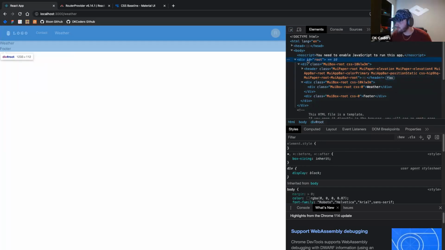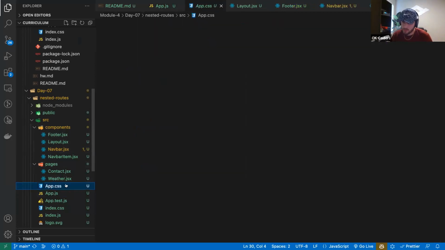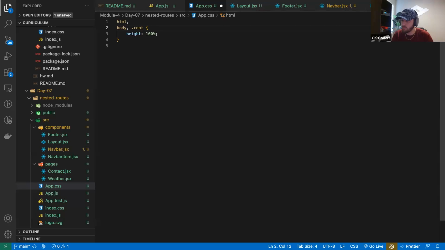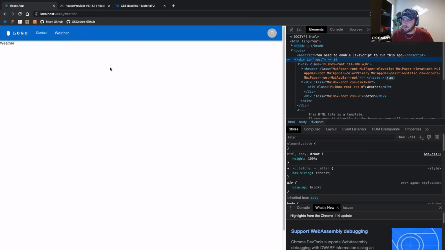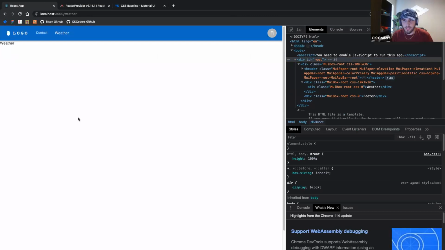Sorry, the div with ID of root doesn't look like it has it, so we need to add that to our CSS also. So HTML, body, and then we're going to say ID of root. Okay, so now we've got this thing equal to 100%. The footer is 100% of the entire page, and the entire page is 100 VH.